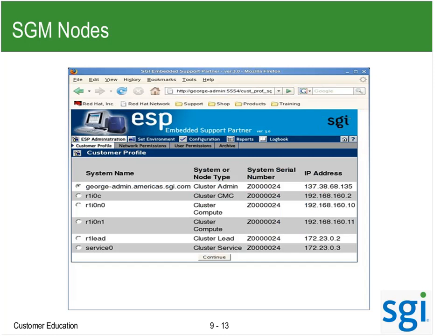So then when I go into ESP, I've got these tiled menus: administration, environment, configuration, reports, and an online log. And for each of these main menus, there is a sub-menu. So ESP admin has customer profile, network permissions, user permissions, archiving, and we were just talking about network permissions so that my laptop can connect in.